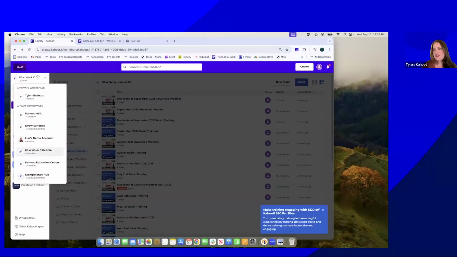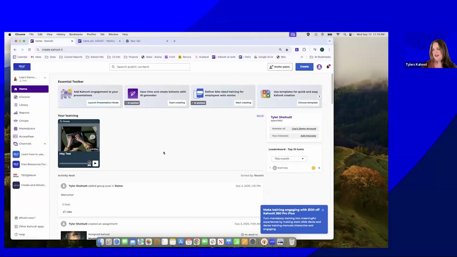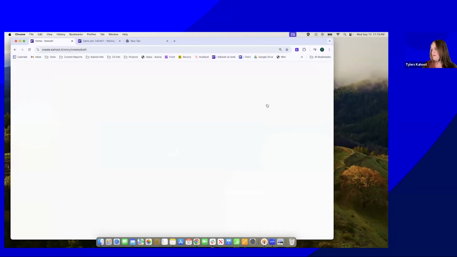I'm going to navigate over to my workspaces because I want to work within our demo account. Okay. And to create a story, it's going to be very similar to creating a Kahoot. I'm going to go over to that blue create button, but instead of choosing Kahoot, I'm going to jump down to story.